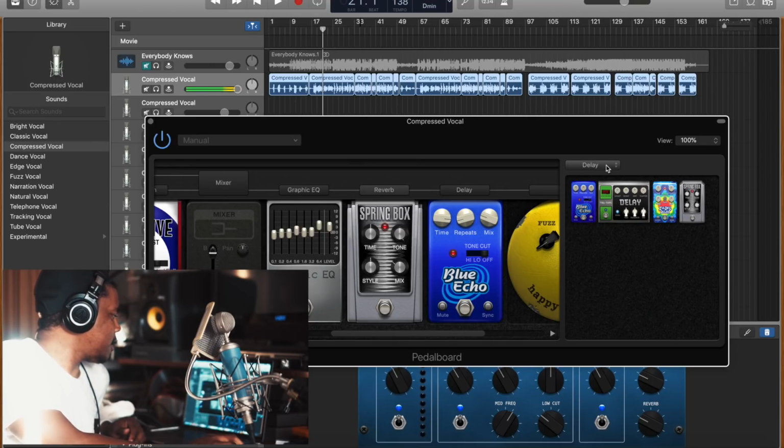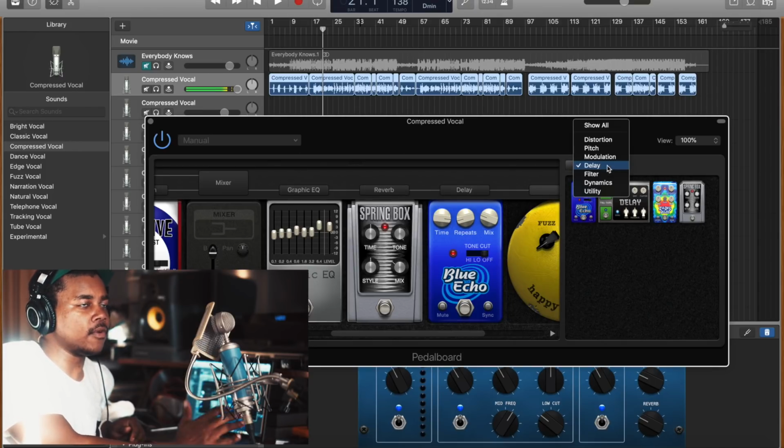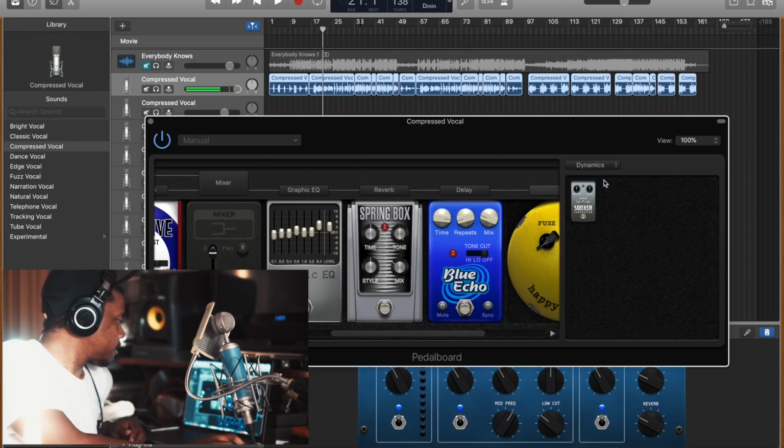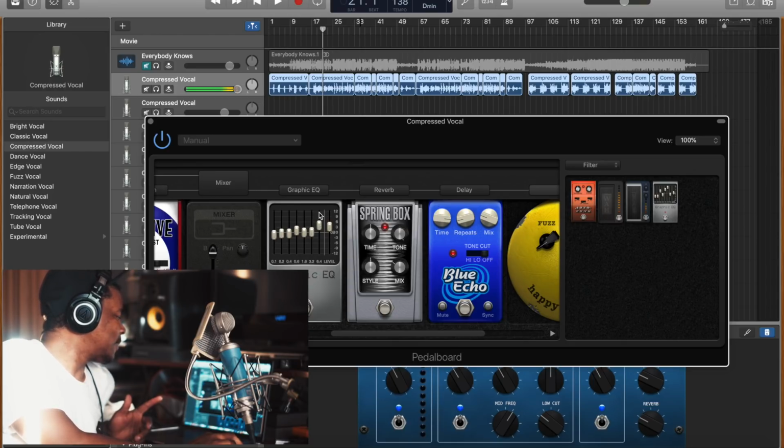And then, I don't think this graphic EQ is here, but if I wanted to mess around even further with the EQ, I would come to filter, drag this graphic EQ over here, boom, there it is. I just mess around with them until I get the desired sound.